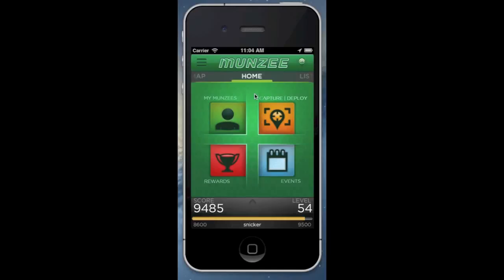Another feature that we're going to demo for you is the events feature. This is a package that we're going to be launching soon that allows you to run your own private Munzee hunt or special event that only members of your event can participate in. You'll have the ability to completely administer it and set all the details for the Munzee and have it as your own little mini Munzee.